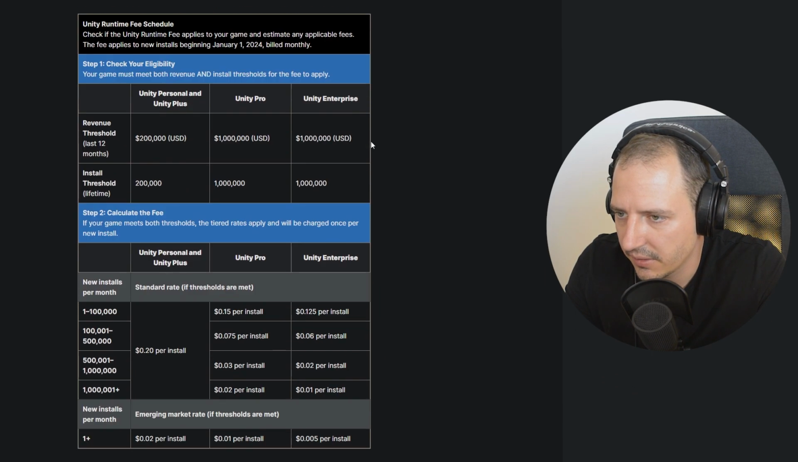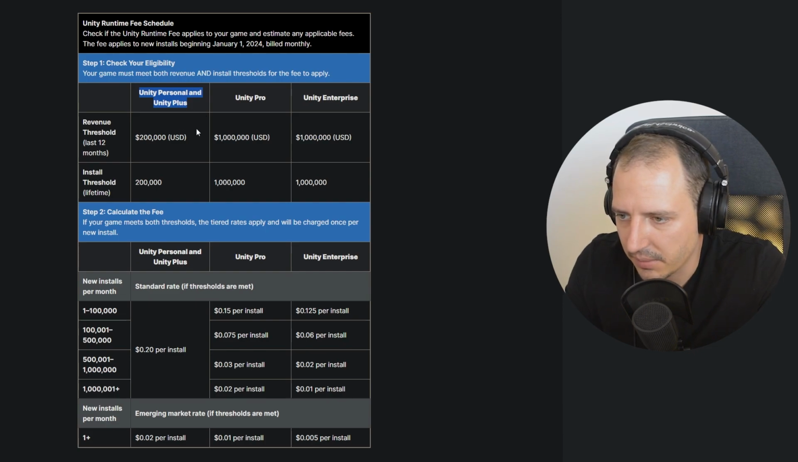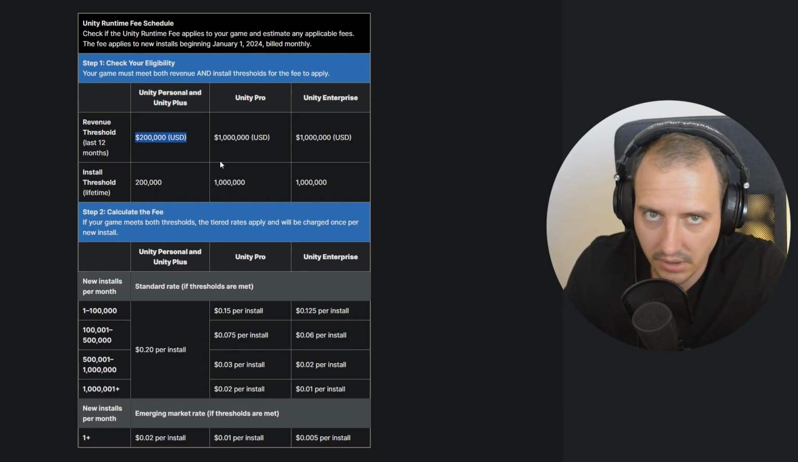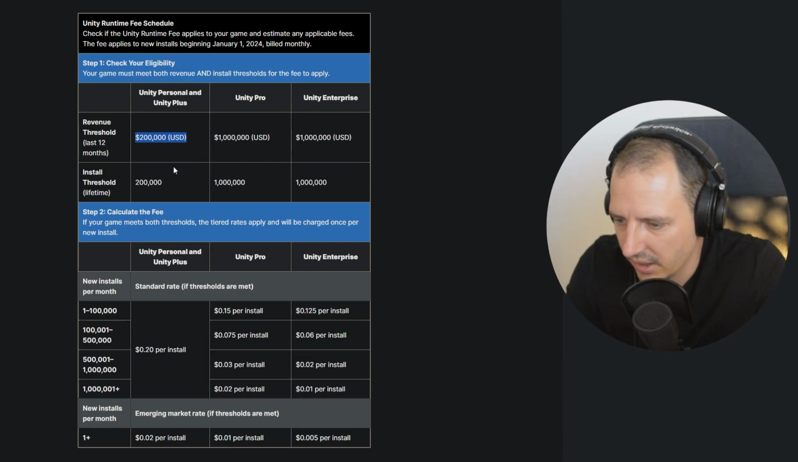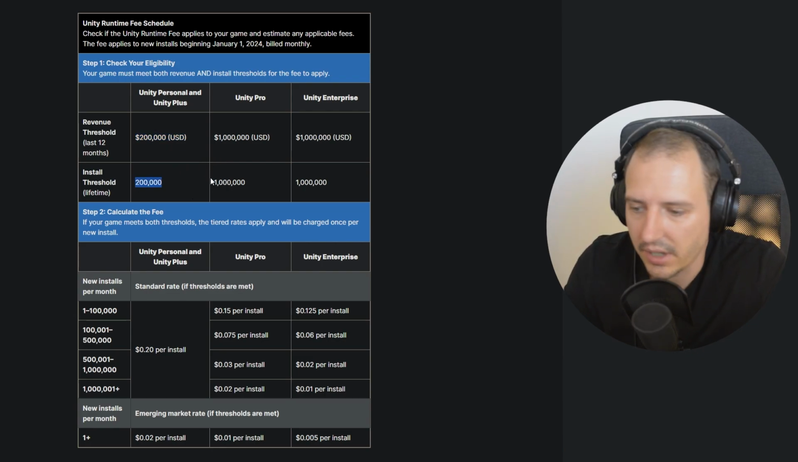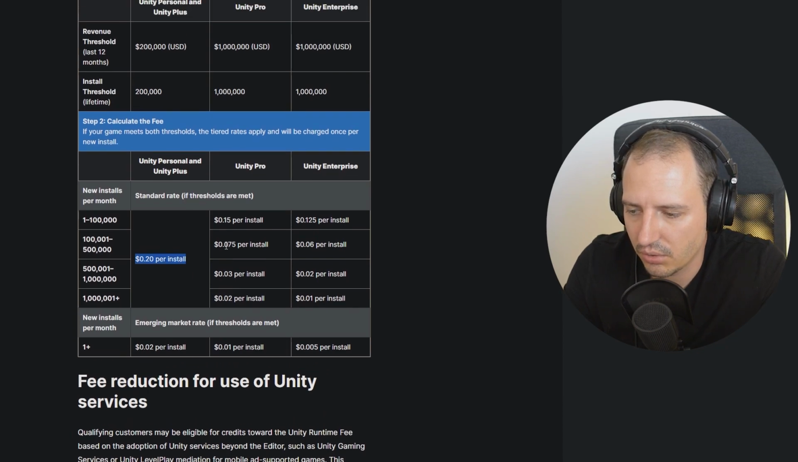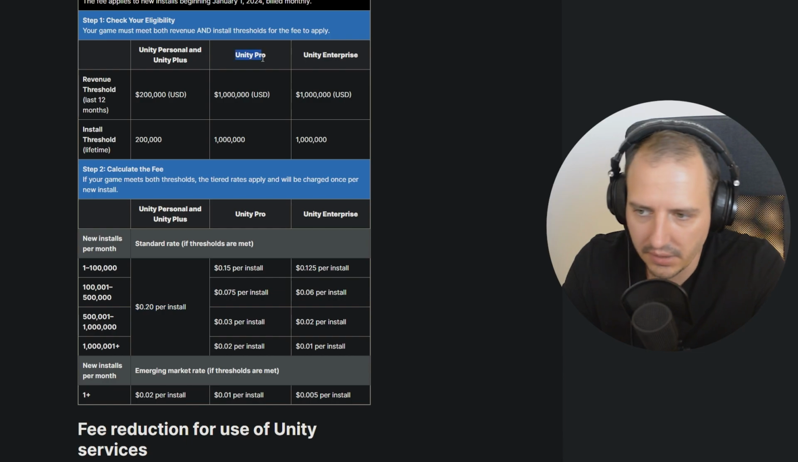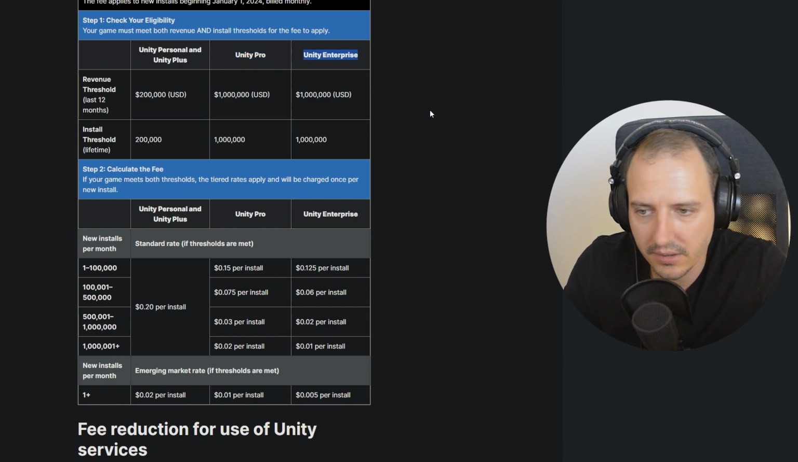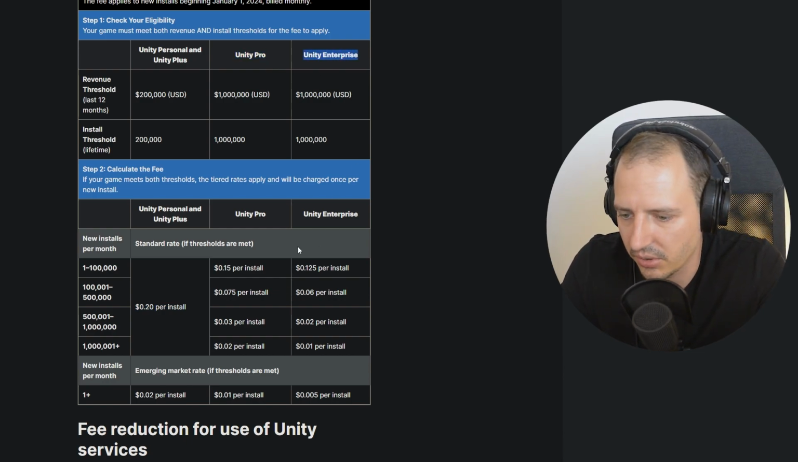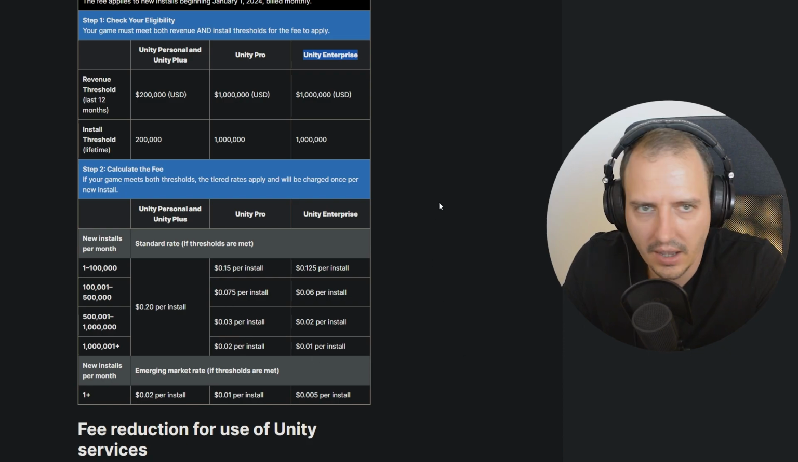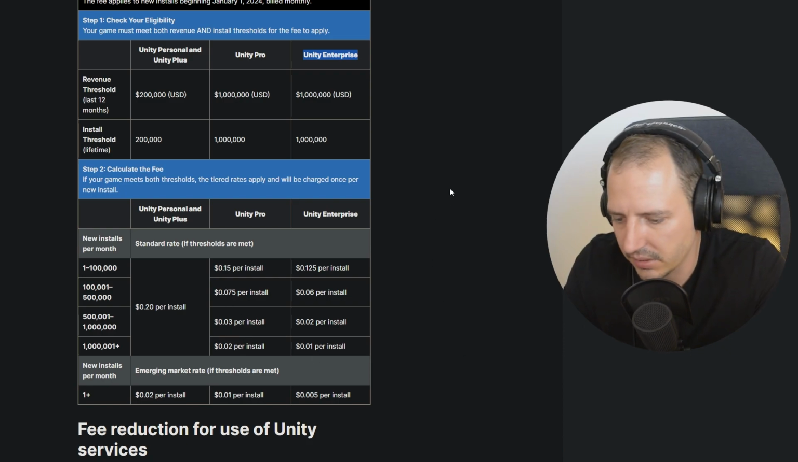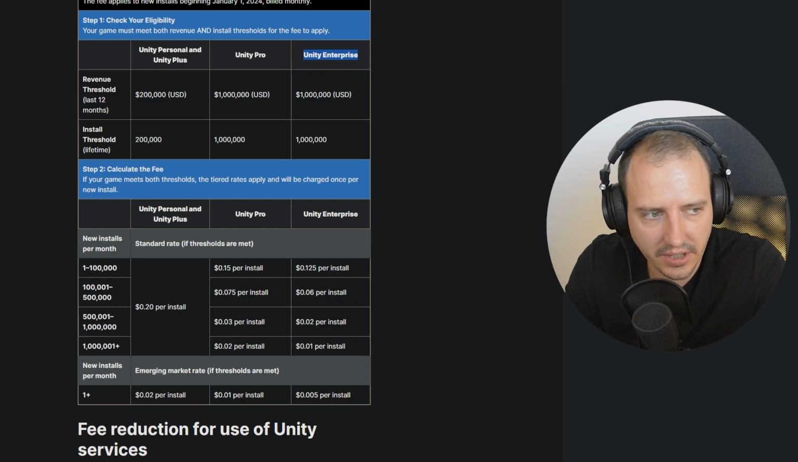So basically, with the basic license, Personal and Plus, if you made $200,000 in revenue, not in profits, in revenue of course, and your installation threshold is 200,000, then you're gonna pay 20 cents per install. I mean, that's not good. But of course, if you use Unity Pro or Enterprise, like the higher game studios, they pay a little bit less. I don't understand why, but okay. The important thing is how is this actually calculated.